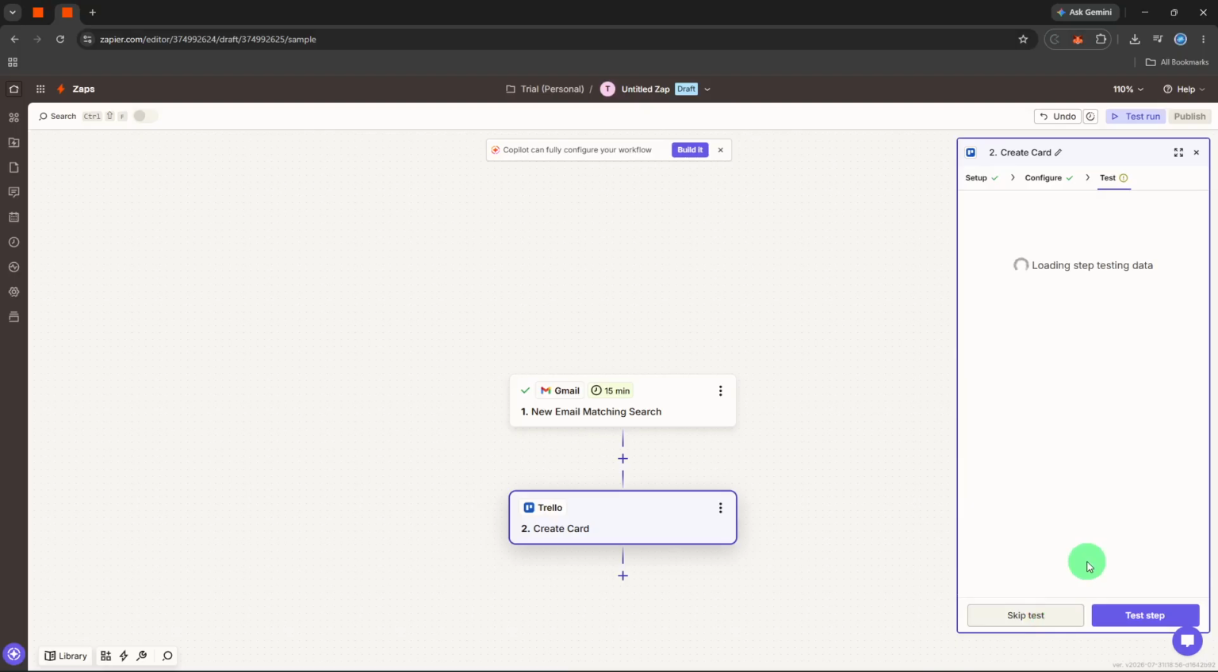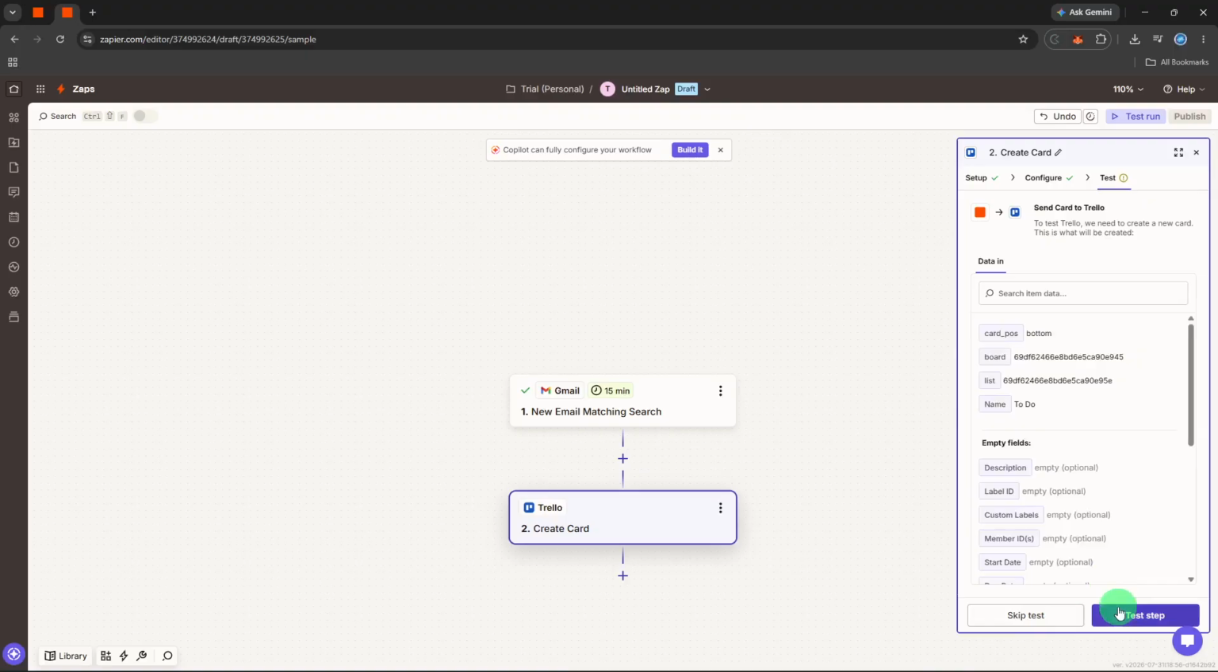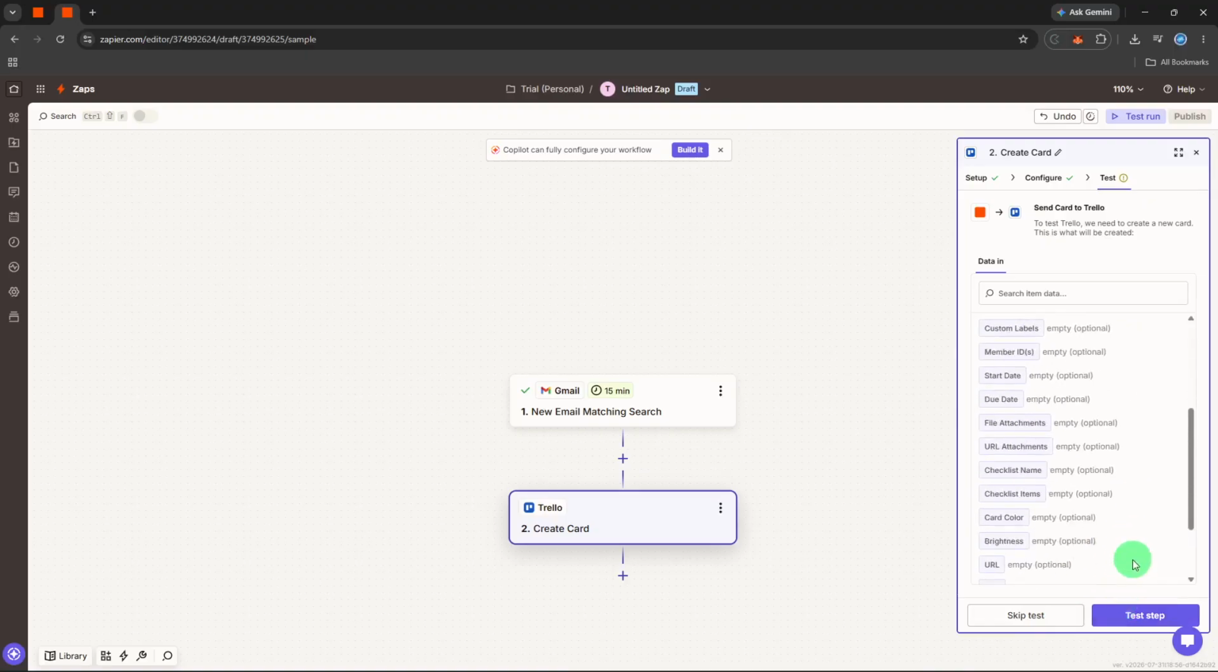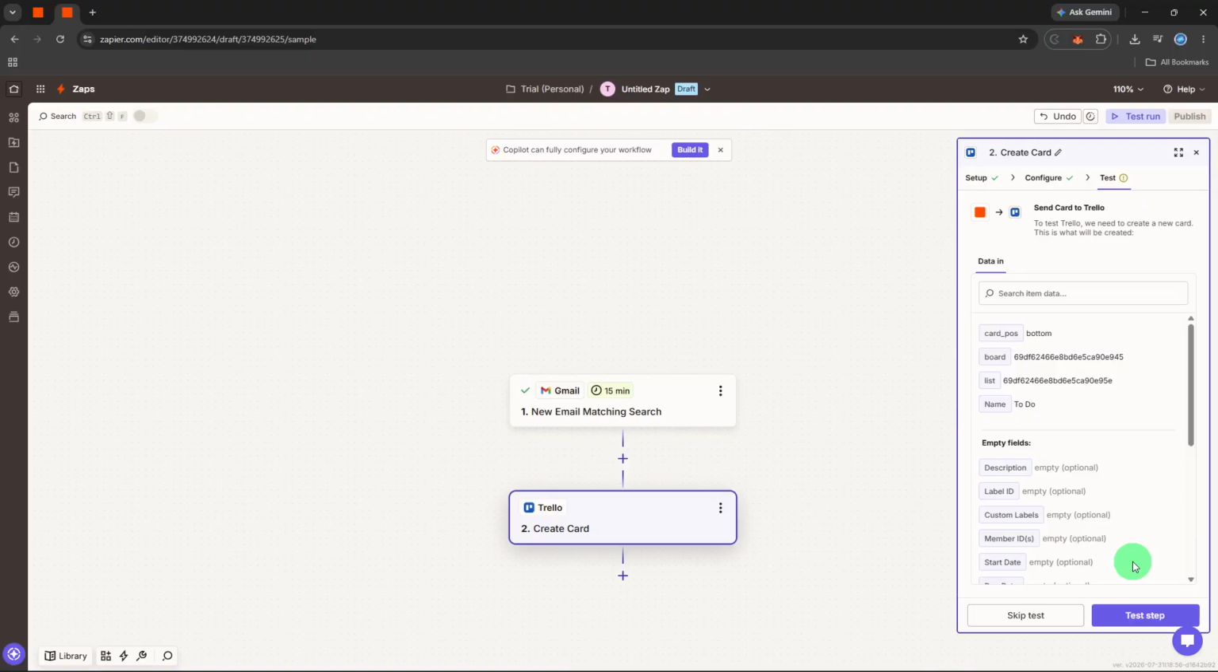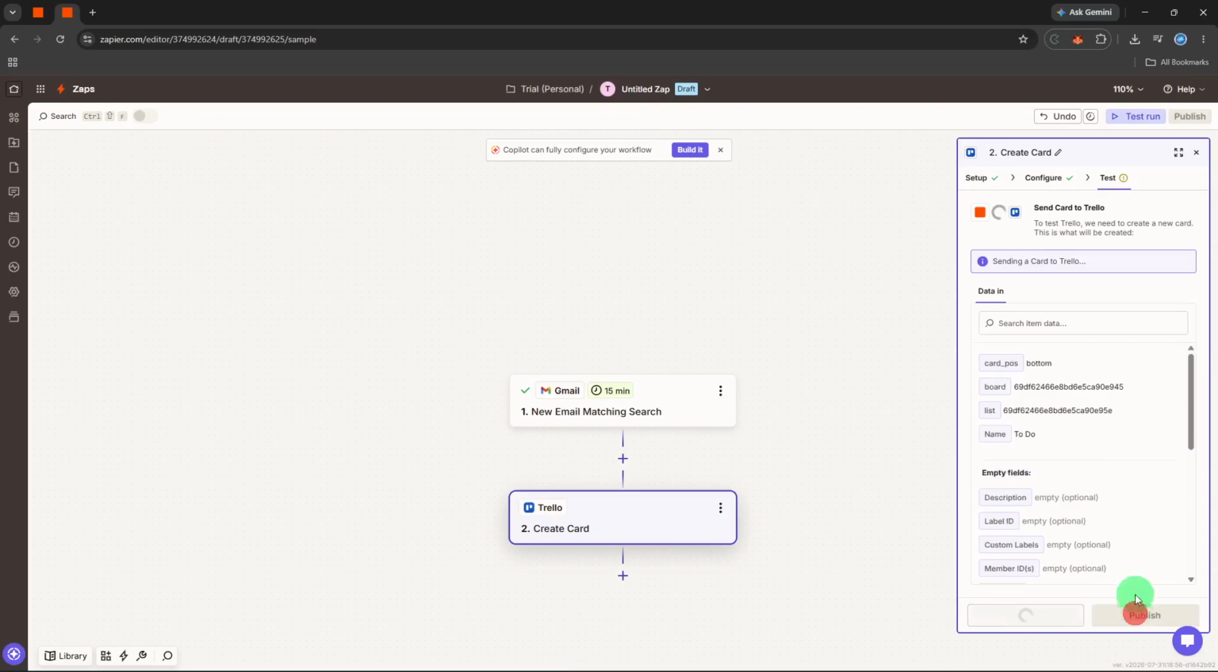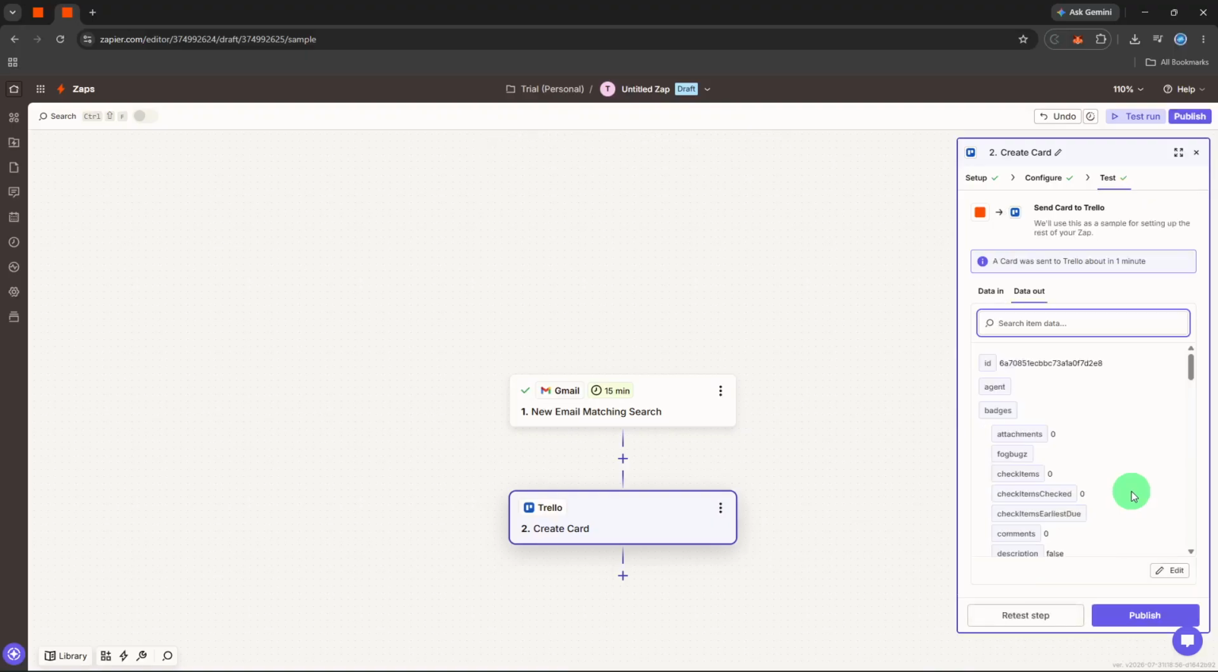Before you publish, click the Test Step button inside the Trello action. Zapier will actually create a real card on your live board using the sample email. Switch over to Trello in a new tab and find that card. Open it and check that the subject, description, and any other fields appear exactly as you designed them. If something's off, now is the moment to tweak your field mapping, not after 50 emails have flowed through.